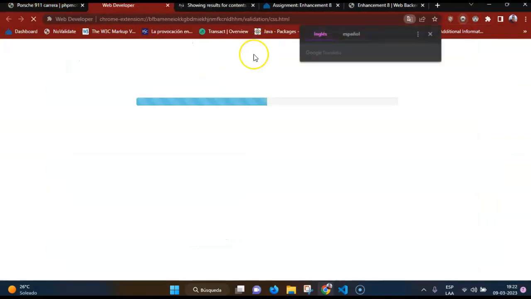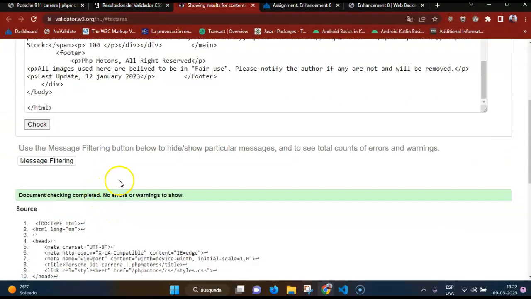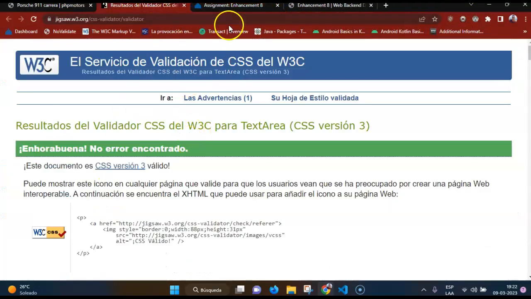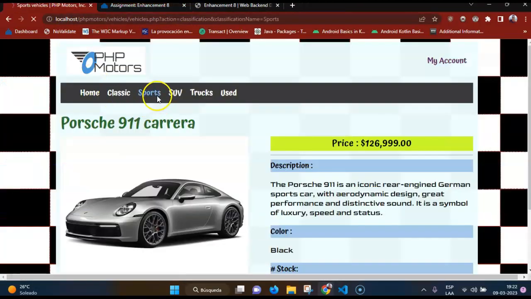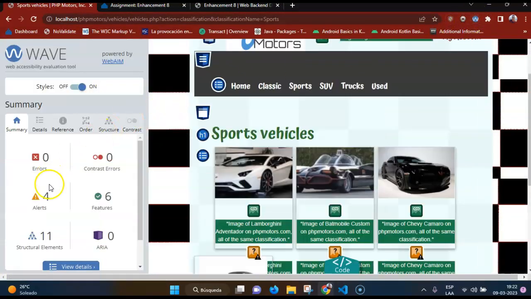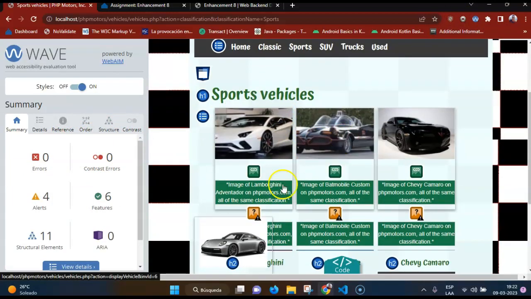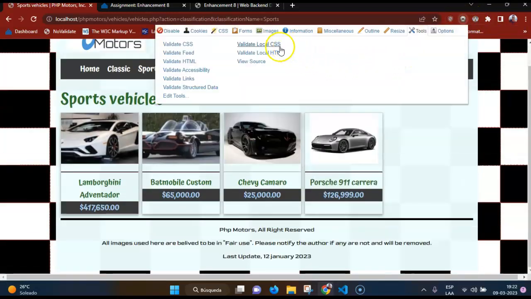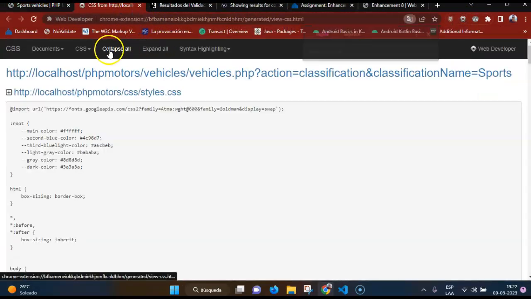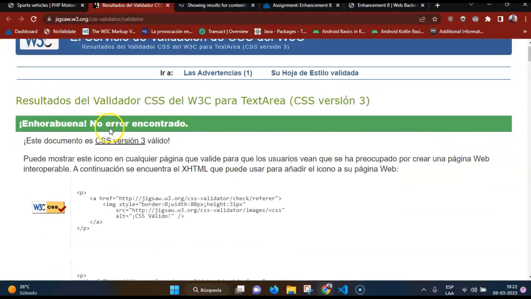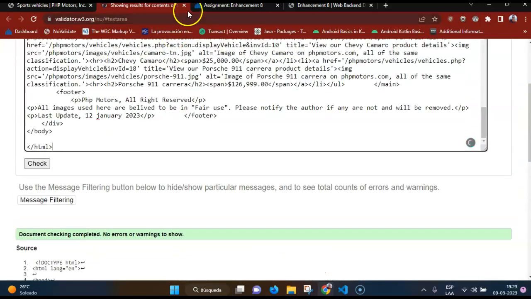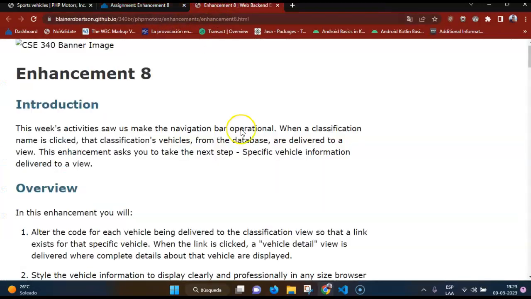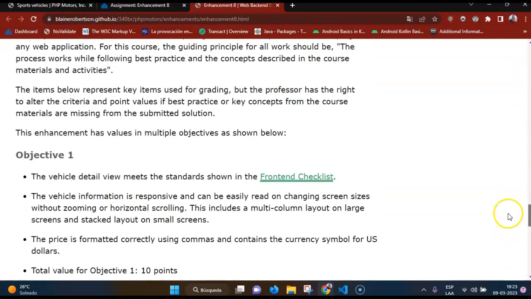My internet is slow. Let's see again. Again, the alert is because of the alt text. Let me see if there's anything else I need to show you.